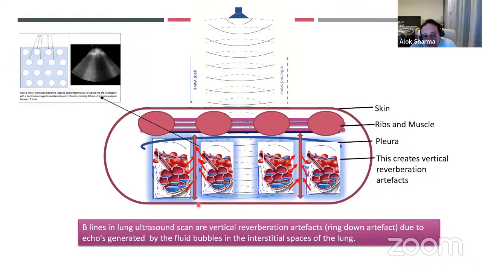Now, the more the accumulation of fluid, the bigger the B-lines, to the point where if fluid accumulates in these two areas and totally obliterates tissue, and the alveoli also become fluid-filled, these B-lines merge together and they form what you call compact B-lines. If it gets even worse and the alveolar tissue is completely full of fluid, then what you get is an AIS-like picture.